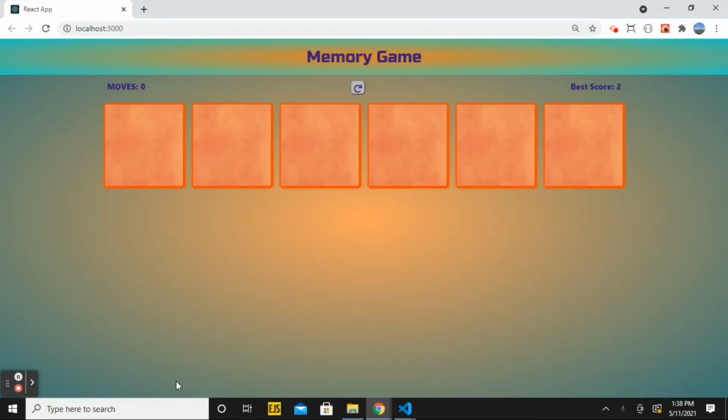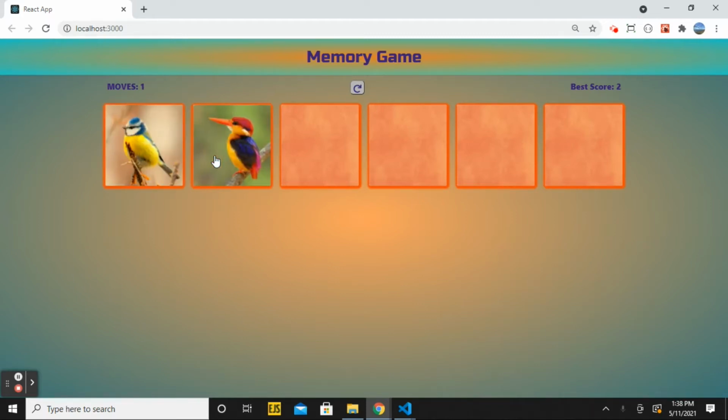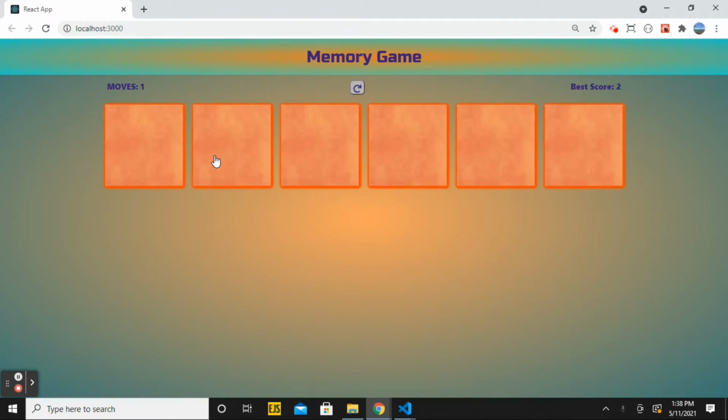Hi guys, today I'm going to show you how to make a memory game using React hooks. Let's look at the finished app. Once you click on the card, the card will flip back if they are unmatched, and if they match, then they will be removed from the deck.